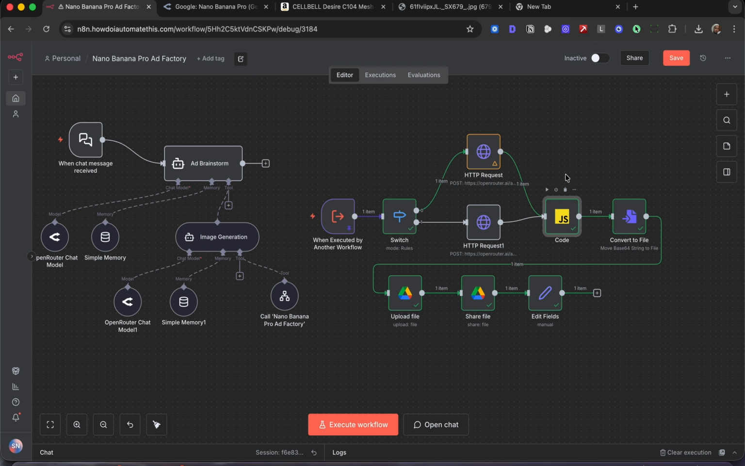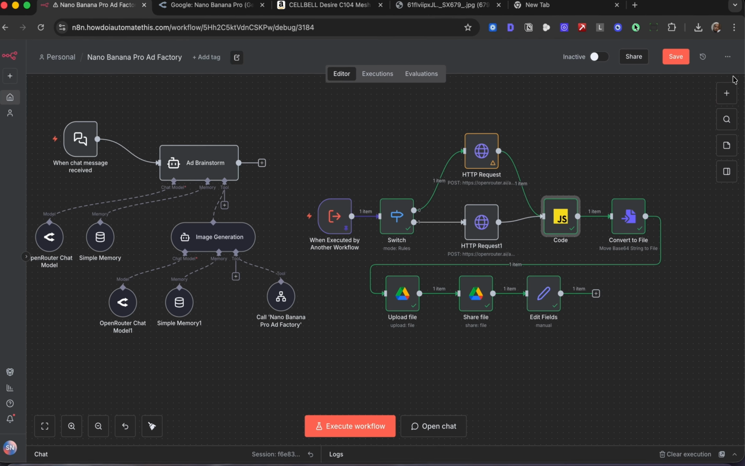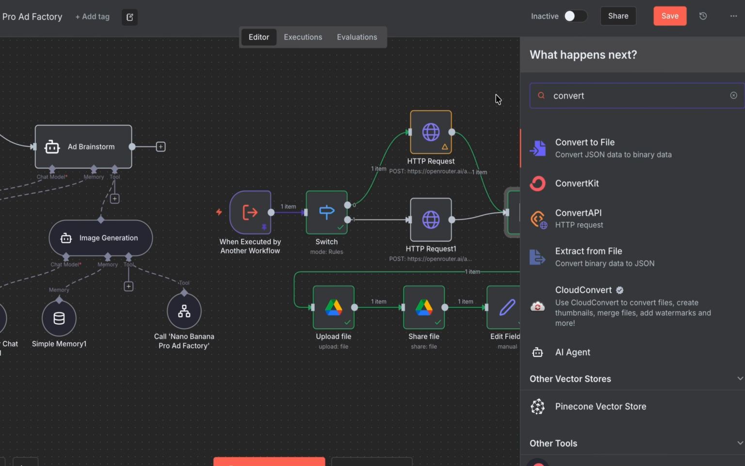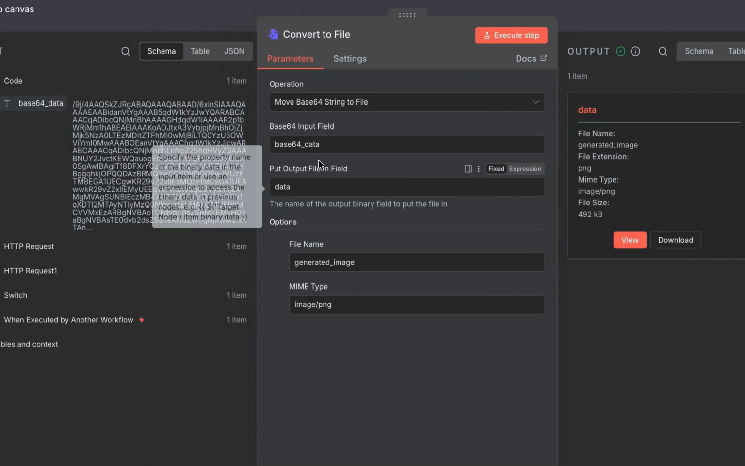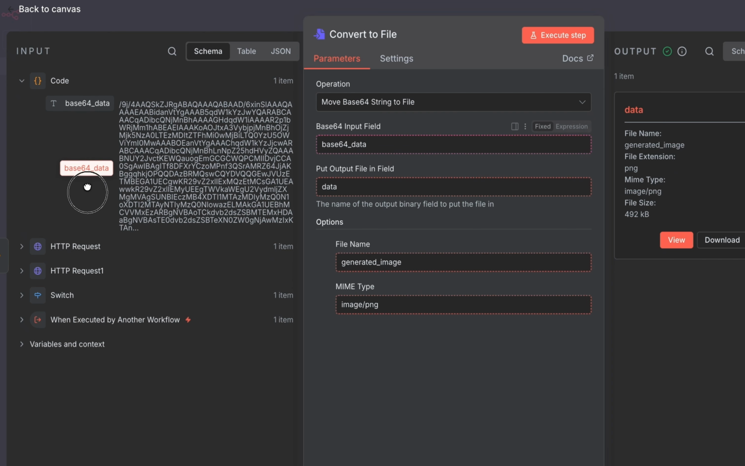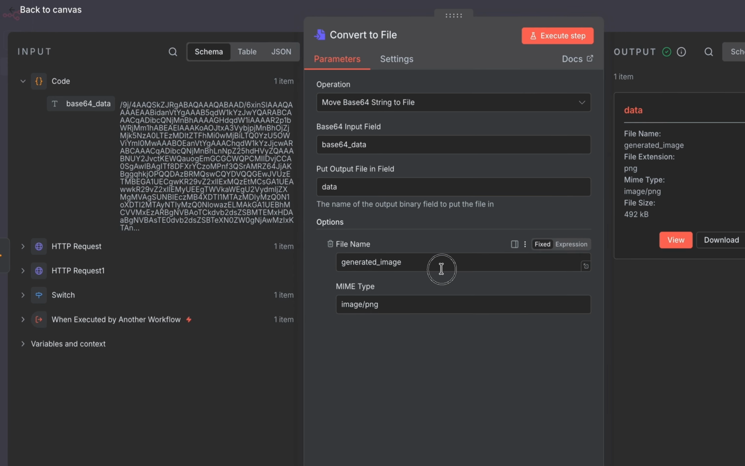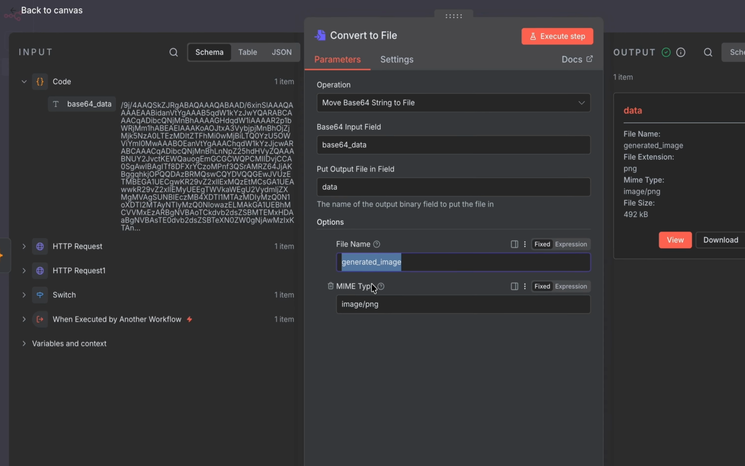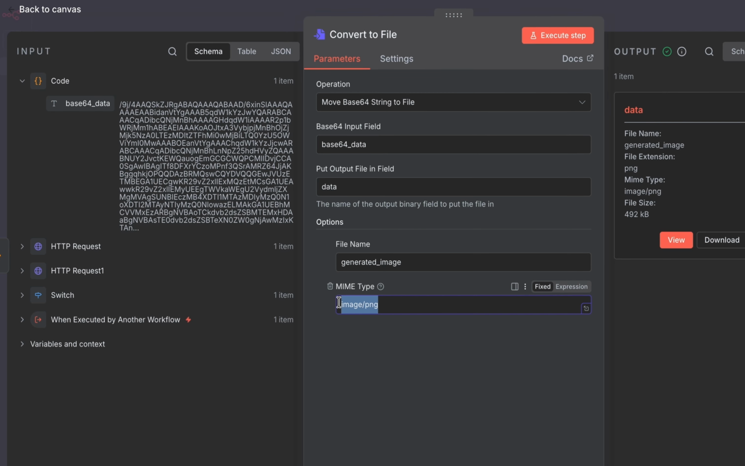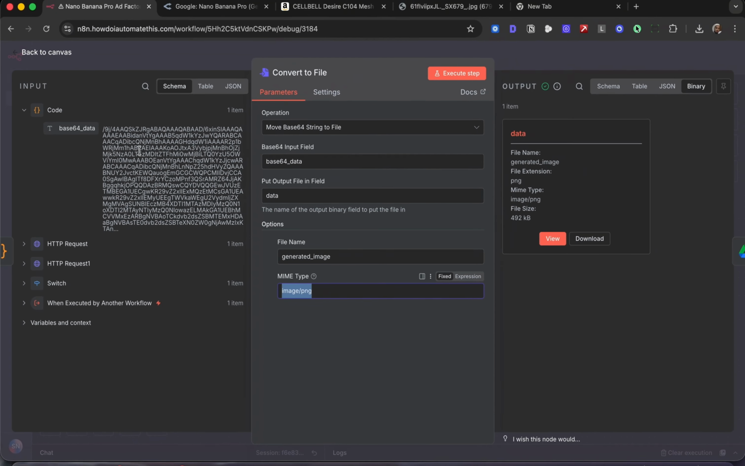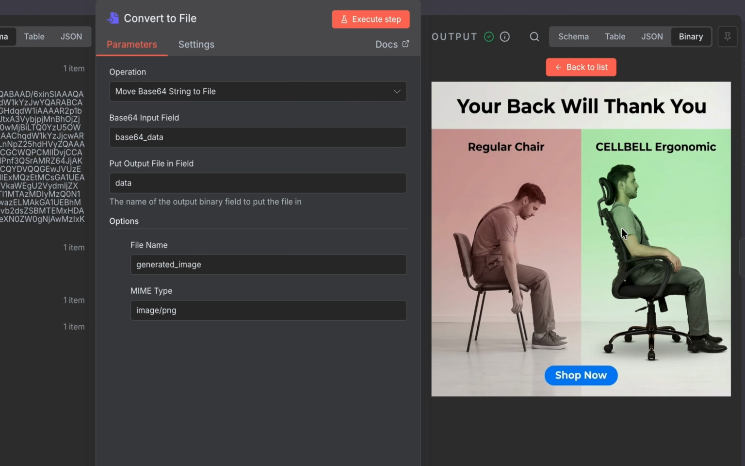And from this JavaScript node, we are going to drop a convert to file node, which you can find by going here, click convert to file. And convert to file will take that base64 string, which we have from our code node, this over here, and it's going to put that output in a data file back as a binary file. So we need to give it a file name, and we also need to specify the type of file. So in this case, Gemini sends images back as image/png. So that's what you put under MIME type. And you'll see that this string is converted into an image. And if I click view, you'll see that we have that same image over here.